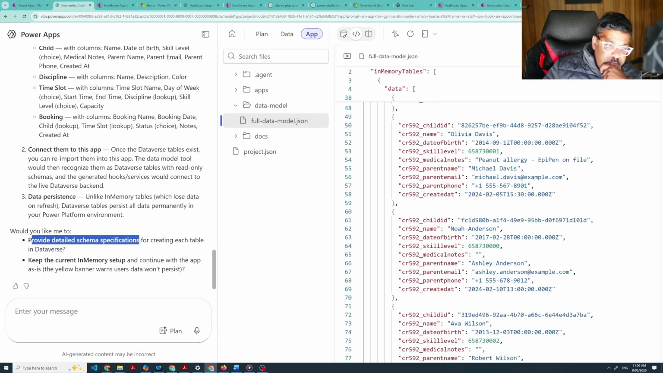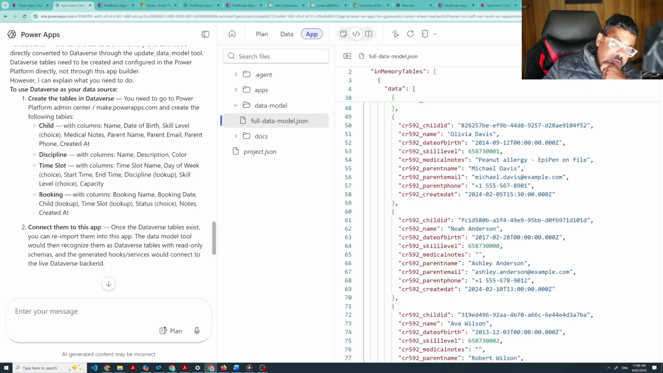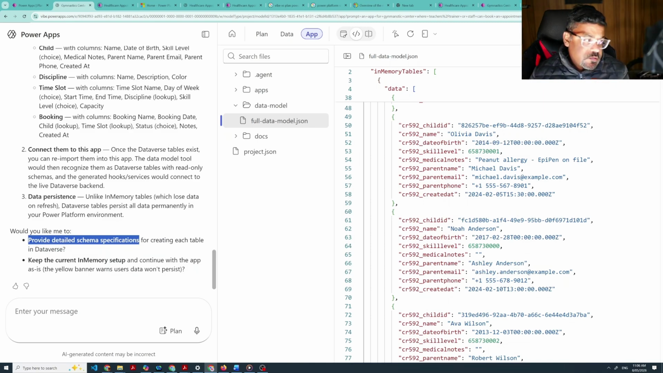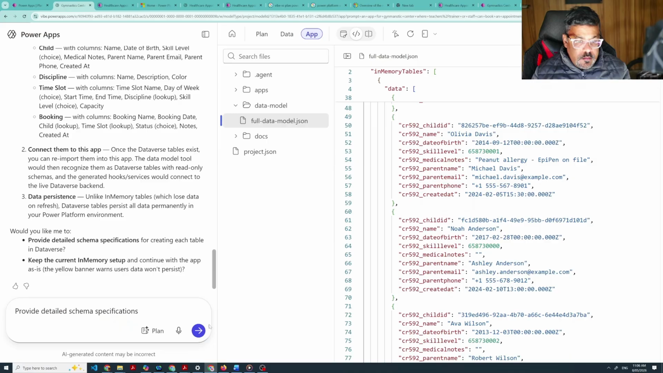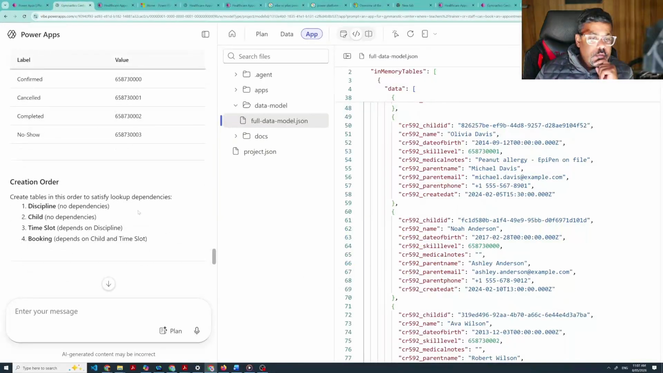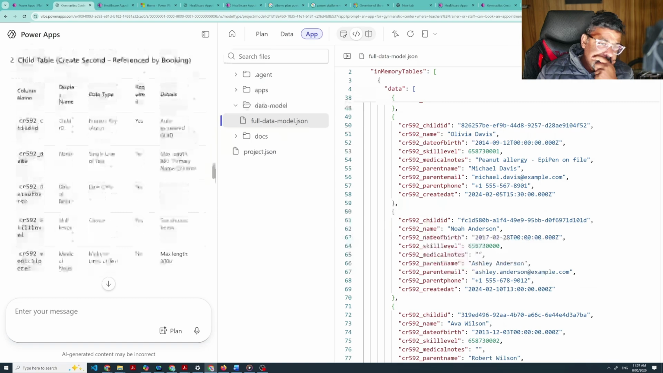So I'll say, let me provide a detailed schema. It shows me what tables and columns are required, and the steps to connect to them. Let's see how rich the prompt is and what it will be doing with our app. So I'll say provide detailed schema specification. Okay, so discipline, then child, and it says what we need to do.